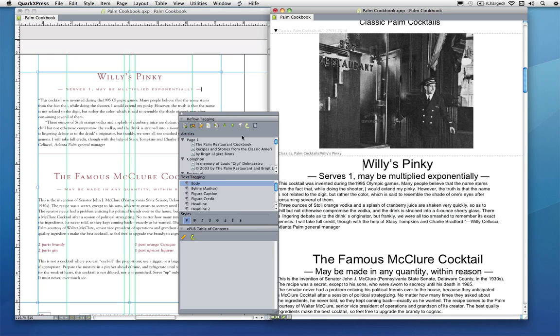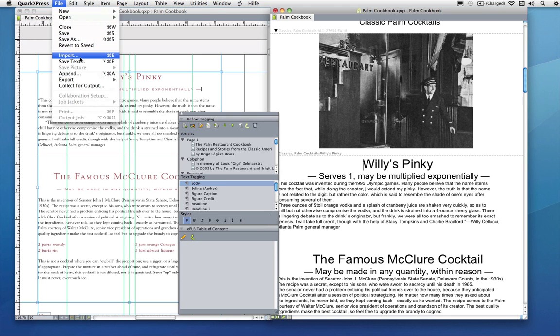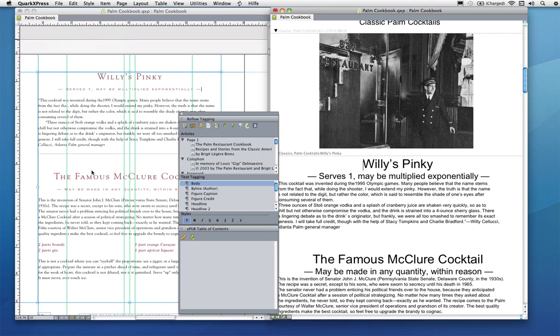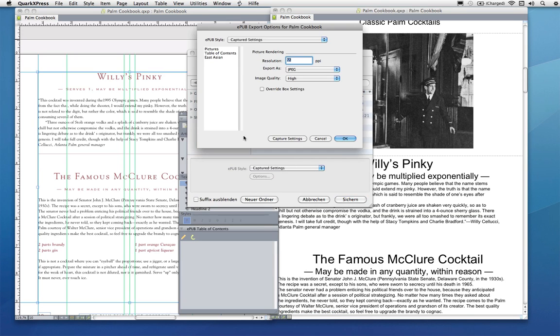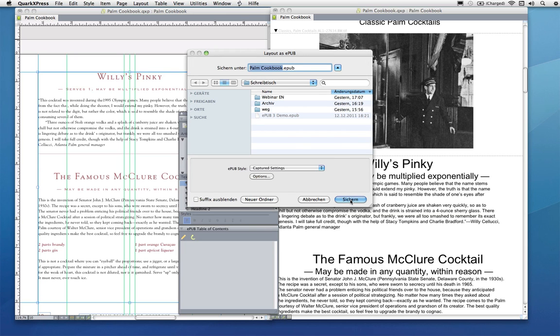And once I'm finished here, what I can do is I say file export as ePub. A quicker way is using the little arrow down here. I'll just click on that, layout as ePub, and I'll do the same thing that I've done before. So my Palm cookbook, I set up my options, and maybe here my table of content I didn't create out of the table of content palette. I will create that automatically also out of the reflow article structure. So I say okay, and I'll export that.